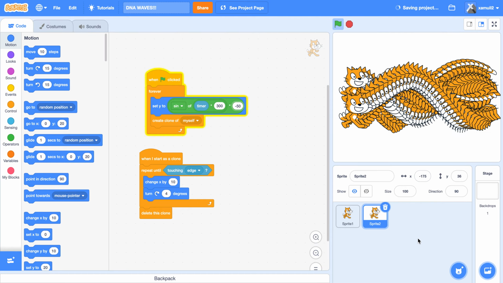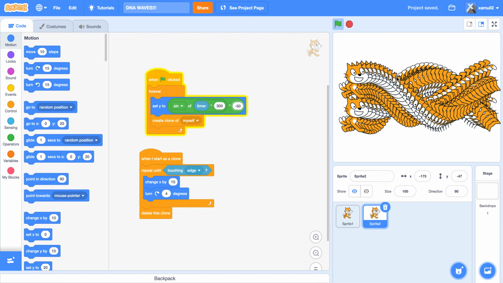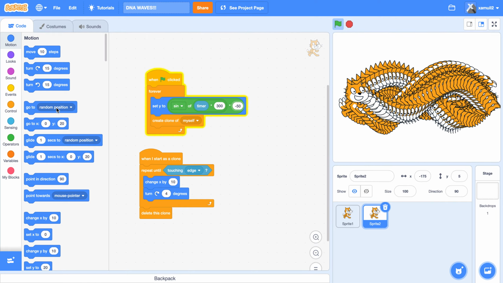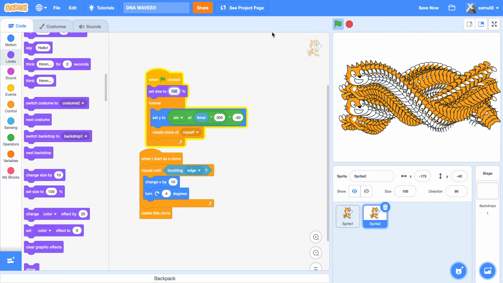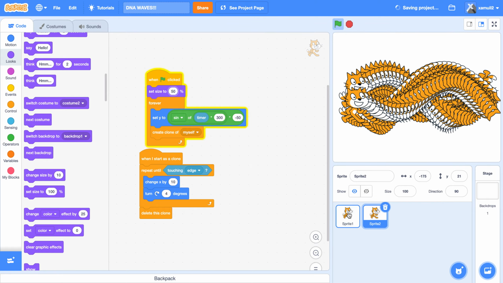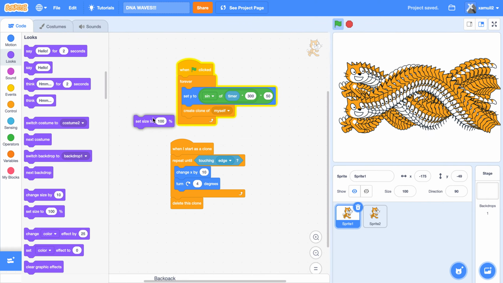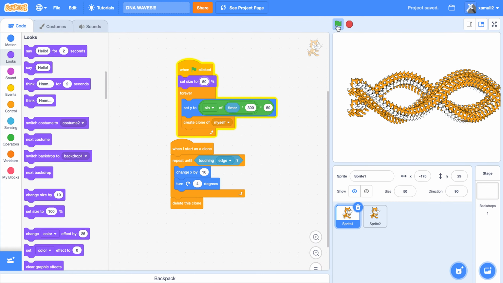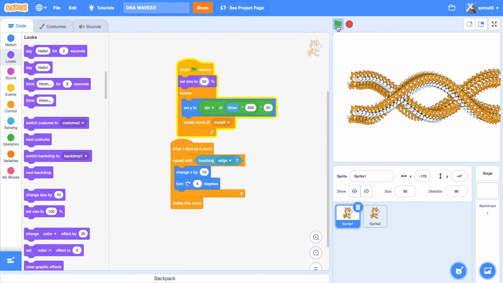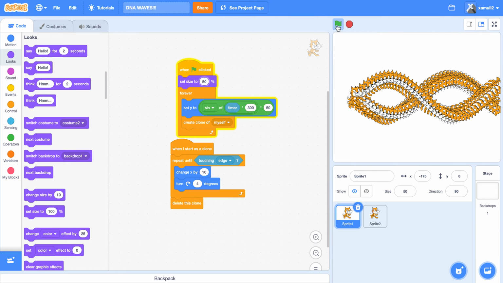Great. Well, you see, one problem is that the cats are pretty big now. So what we're going to do is that we're going to make them smaller. Let's say set size to 50. Man, I'm pretty sure you can hear my computer whirring really fast now. Sorry about that. 50. And now, it looks pretty awesome.